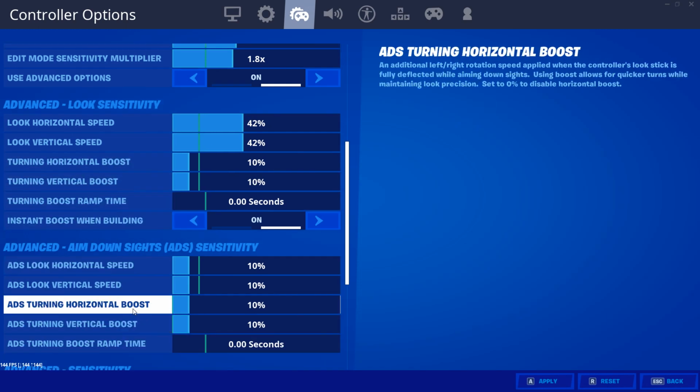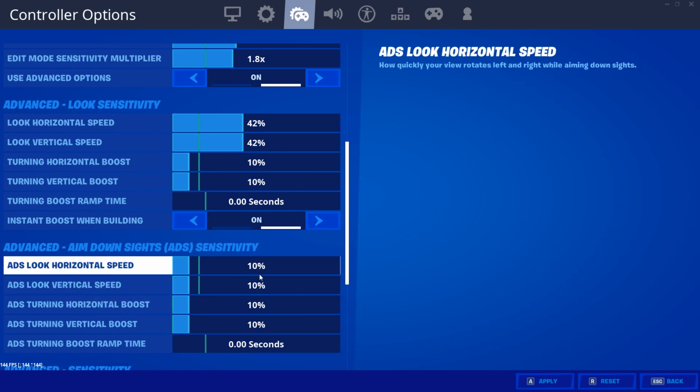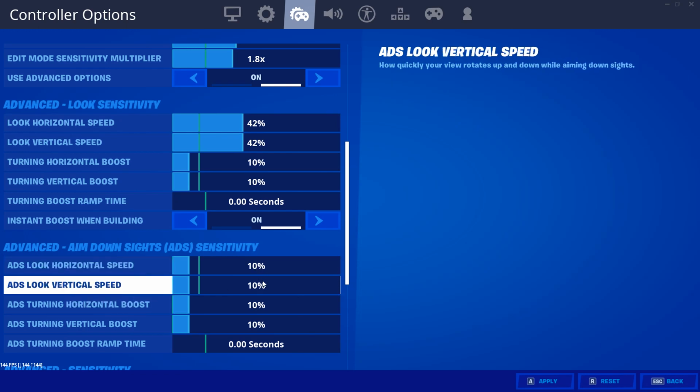Same again here with the ADS. I have 10% for the aim down, the ADS on horizontal and vertical. I've played around with these. I went as low as 7% and then as high as probably 12%. But I feel like 10% is about where I'm at right now. Linear, obviously, your aim assist is definitely a lot different than legacy or exponential. So I feel like these will be a lot lower than if you're playing on exponential. But yeah, that's what I'm playing on.